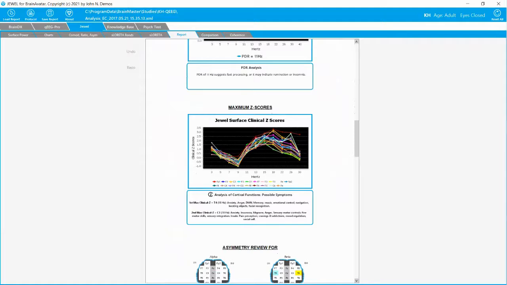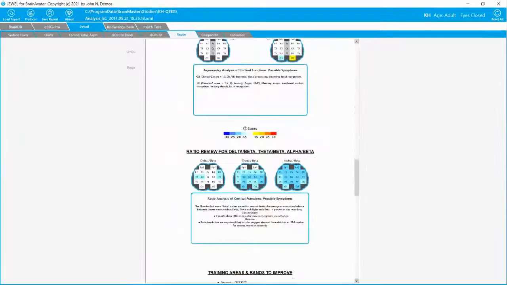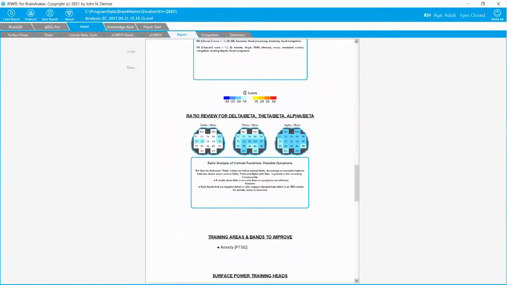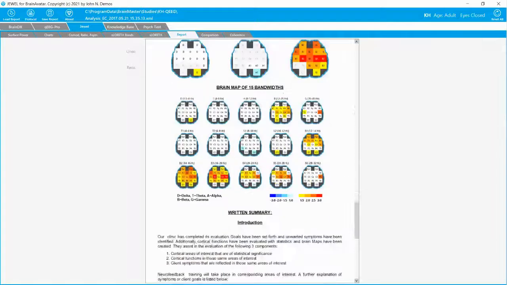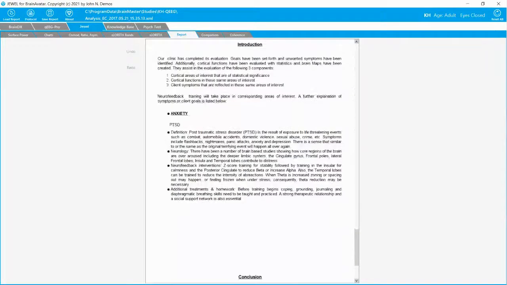Here is her chart that goes from 0 to 30 hertz, and you can see where it peaks around 18 to 22 hertz. And now we see the ratios. And of course, there's the alpha beta and theta beta ratios are blue, which again indicates anxiety, insomnia. And here's the basic training heads. And here's a description of PTSD and homework for the client.